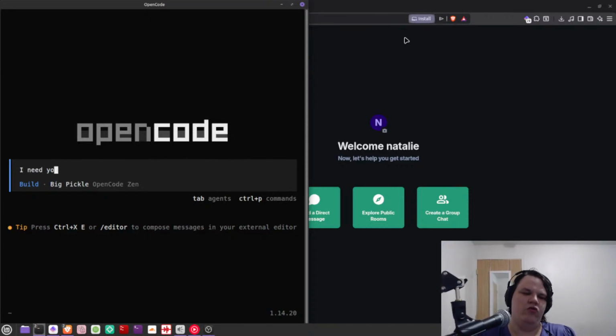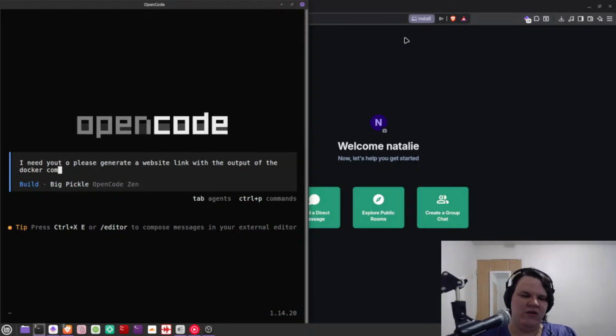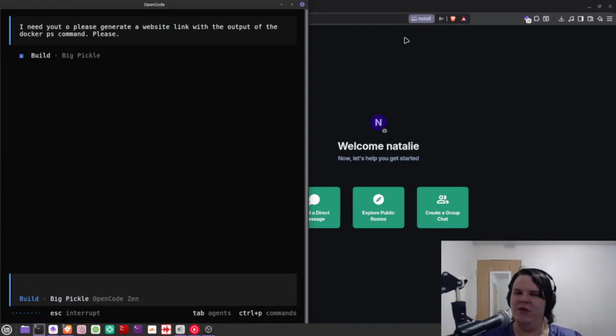I need you, please, to generate a website link with the output of the Docker Compose command. Oh no, not Docker Compose, the Docker PS command. Then, please, because what we're going to do, you'll see here in a second, I'm going to take all this information.